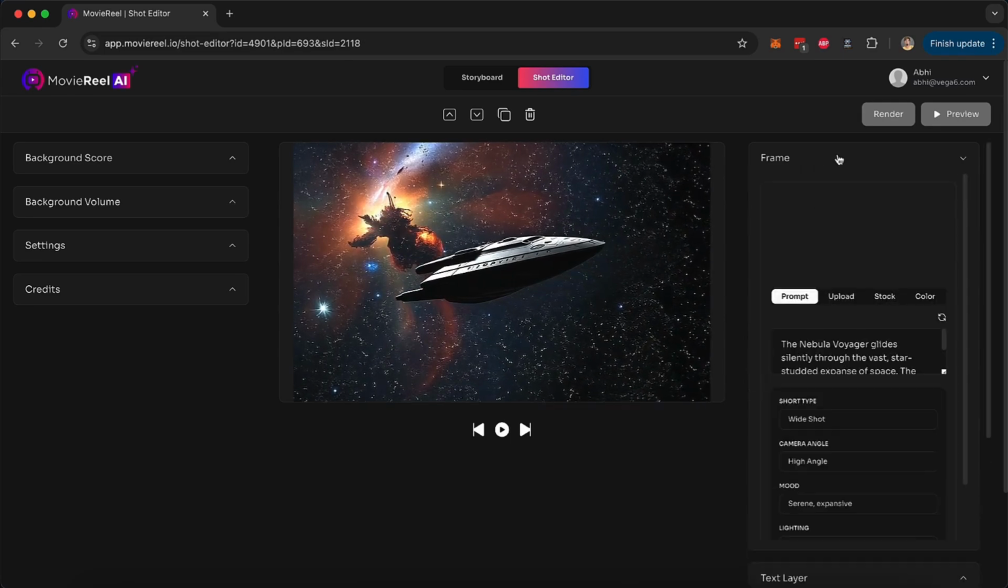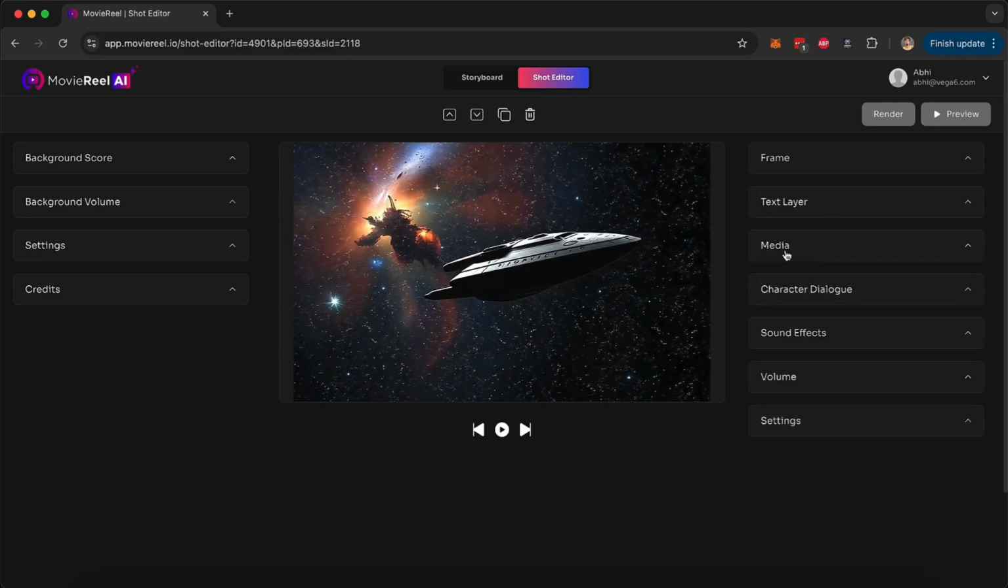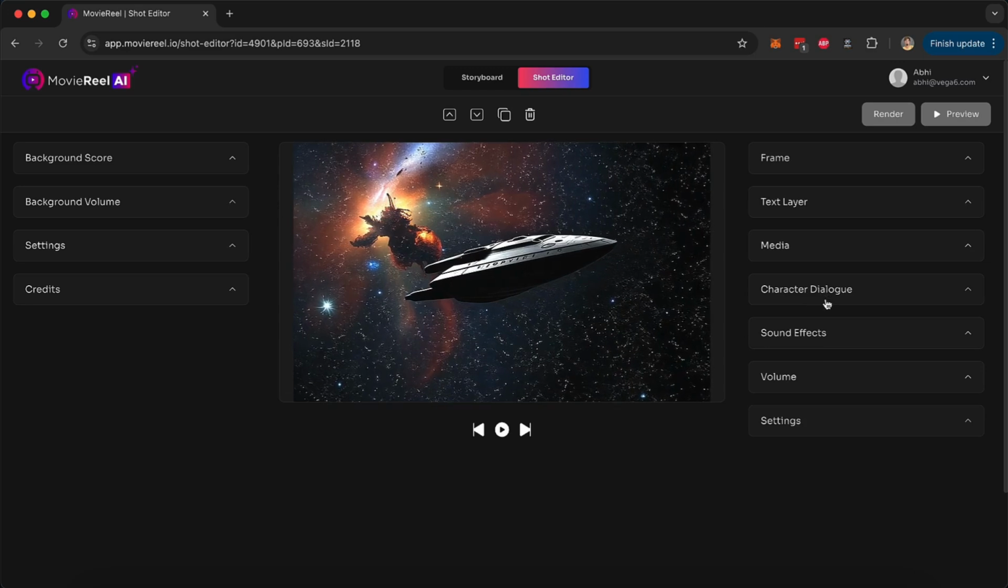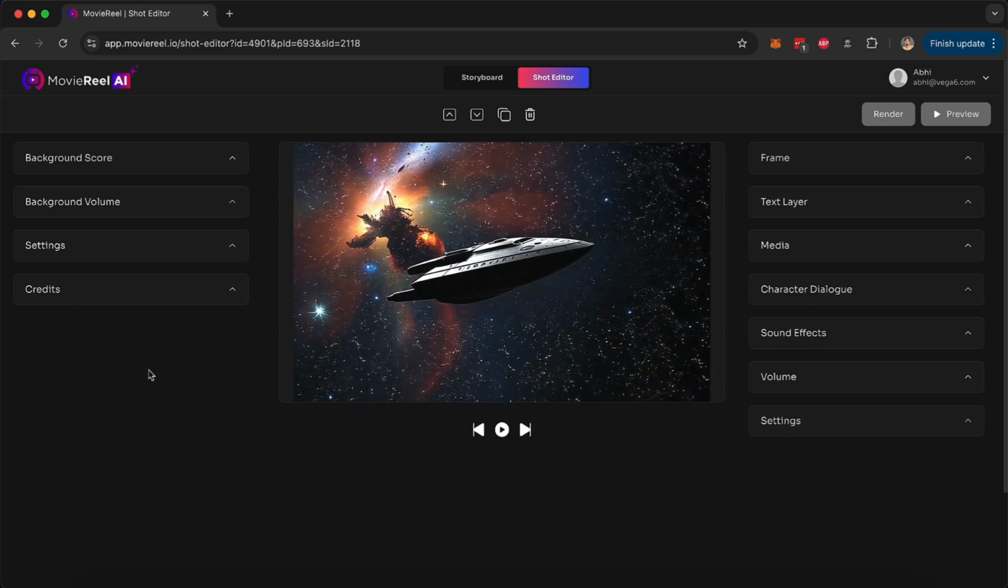And over here, I can change the frame. I can add text layer. I can add more images, character dialogue, sound effect, volume setting. I can customize it as I want.